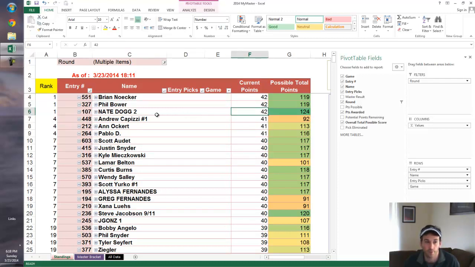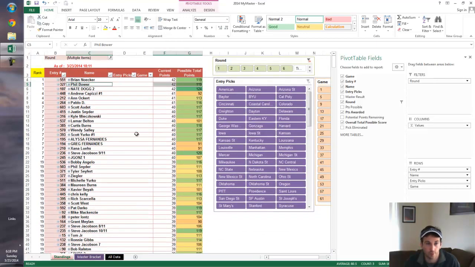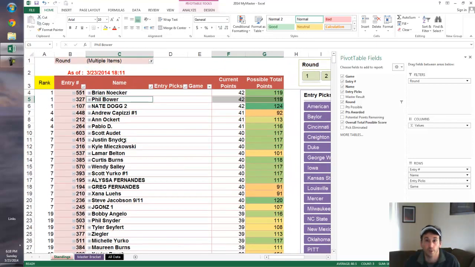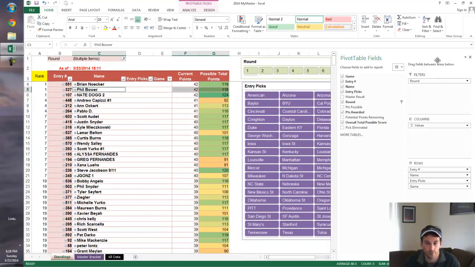He's tied for first place, and we've got current points and then potential points, and I'm going to show you how to create this table and do everything you can do so that you can show what's going on in your own bracket. I just wanted to give you a little snapshot of what it looks like.